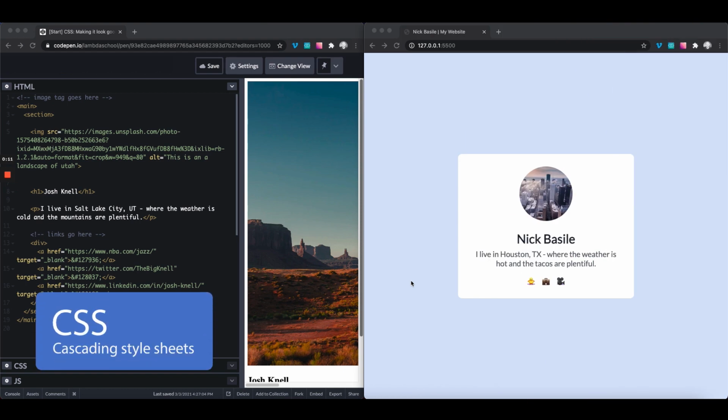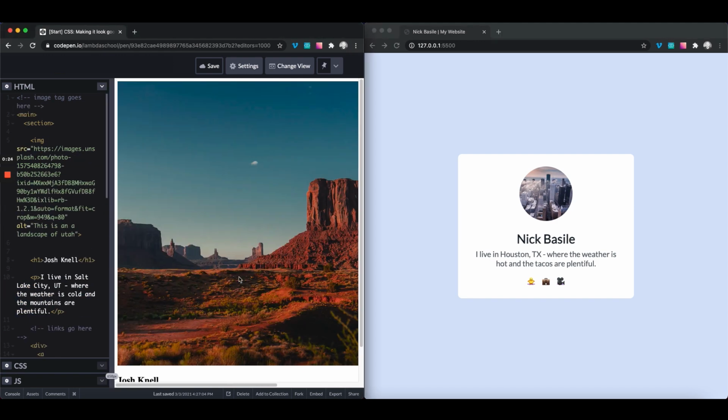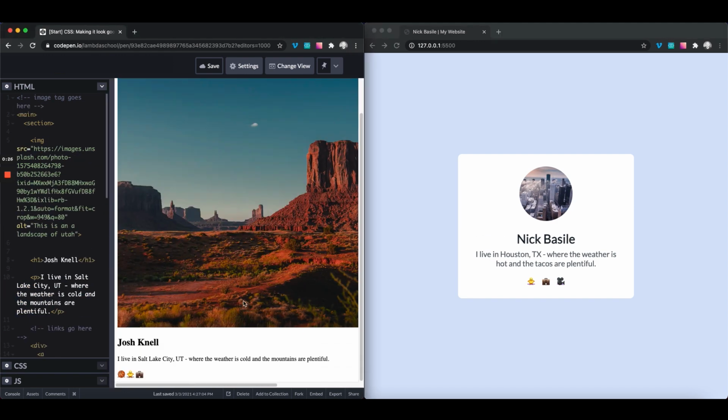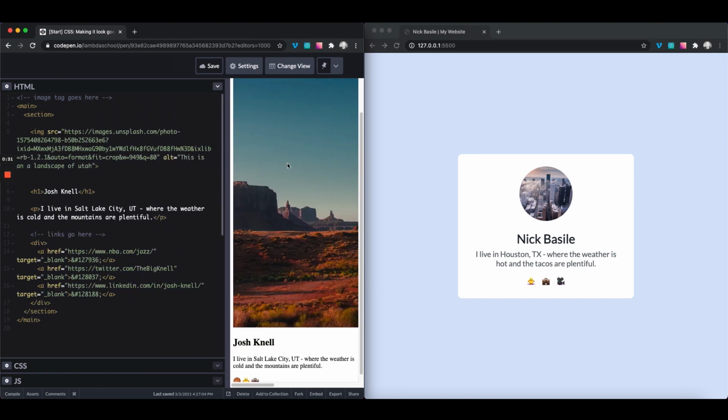CSS stands for Cascading Style Sheets. So we've got to make our content on the left look like our content on the right. As you can see, we've got our website that we've been looking at this whole time, and our website on the left does not look like the website on the right. So we can use cascading style sheets to accomplish this by using new syntax. That's right. We're going to be starting off with some new syntax right now.